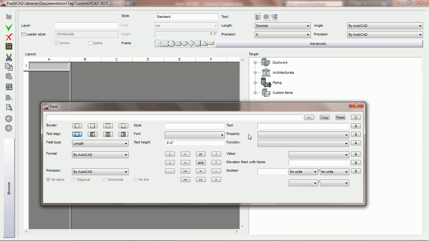The next field we're going to cover in the custom field section is the property field. This is the field we use if we would like Practicad on the tag to represent the value of any specific property. We're going to go over to the drop down menu and open it up. Take note that currently this field is empty.